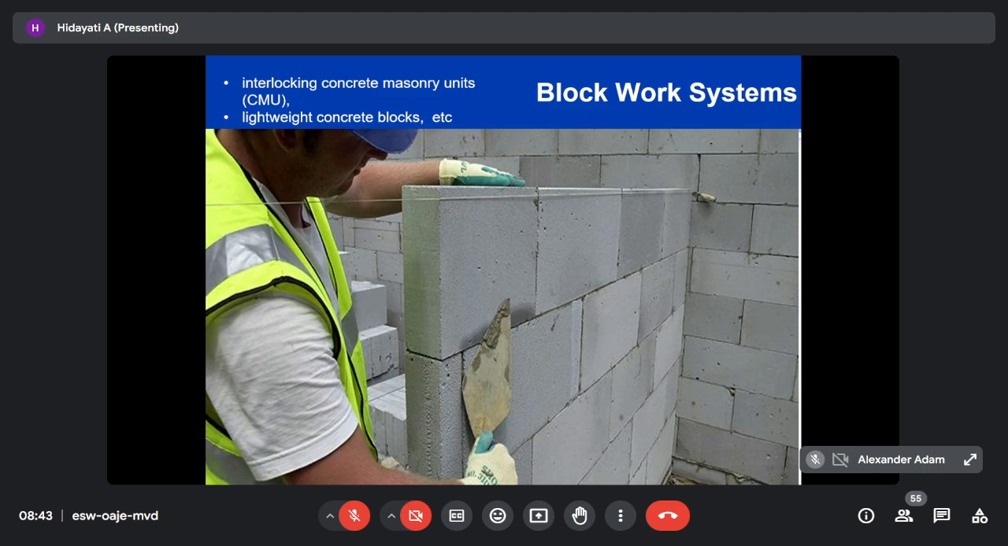The types of blockwork system include, for example, the interlocking concrete masonry unit. Lightweight concrete block, cellular block, and cement sand block can also be used. So there are actually many types of block that you can make using this IBS system. You can look more at the size and dimension.